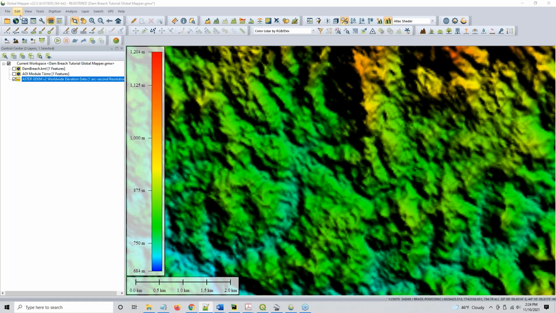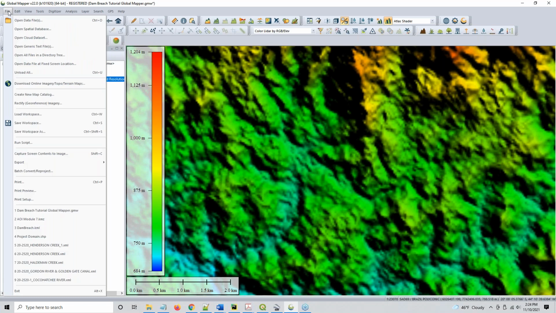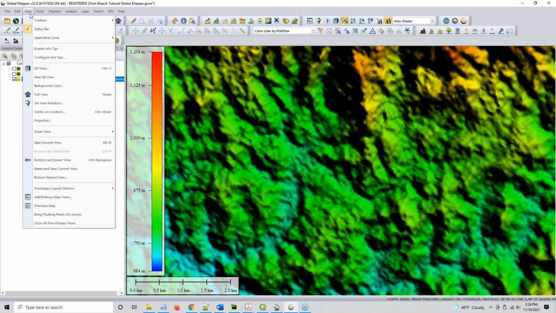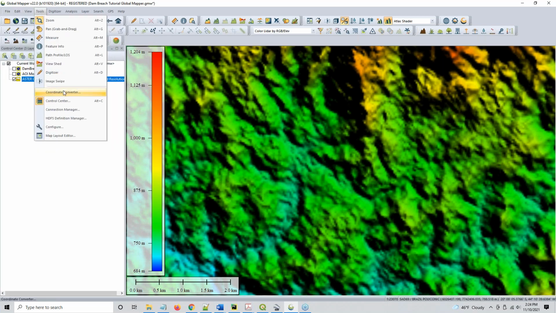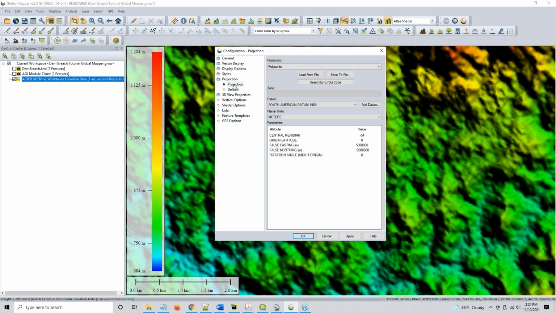So you come in here into Global Mapper. The first thing you have to do is configure your study area. And let me show you how to do that. I always forget. But somewhere in here, yeah, coordinate converter. No, it's not coordinate. Configure right here. You have a configure tab. And you can click on that and then go to projection.